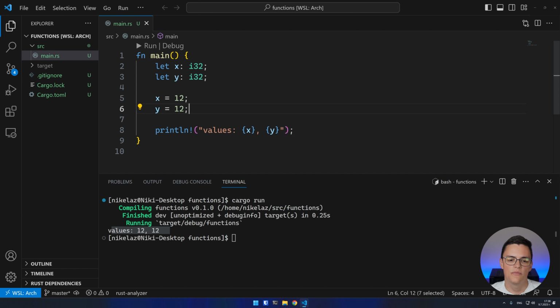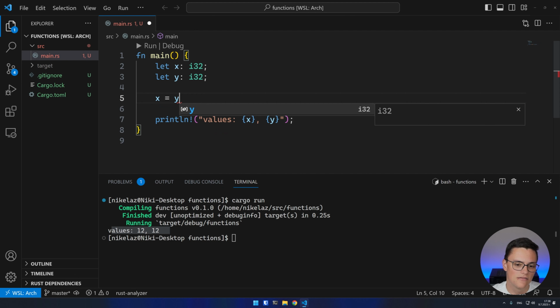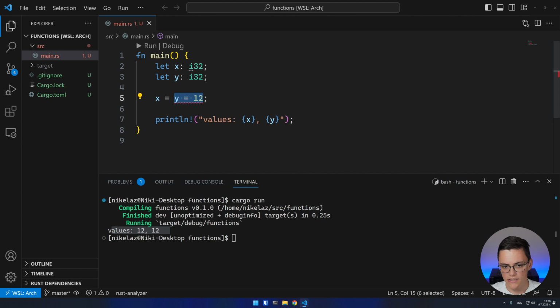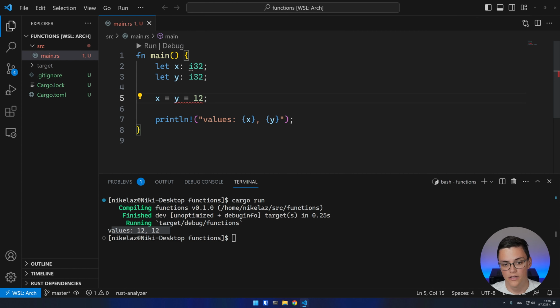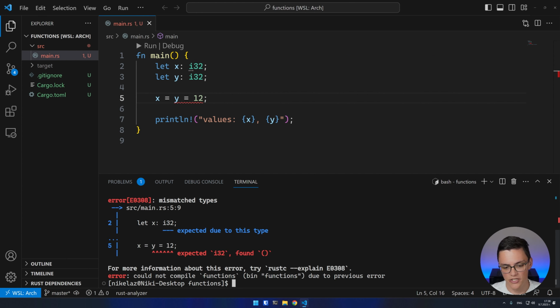Now, in most C-based languages, that's C, C++, C#, whatever, you can assign x the value of y and then assign y the value of 12 on the same line. And that will work in C-based languages because an assignment y equals 12 is actually an expression there, and it returns the value which is assigned, 12. If I attempt to run this in Rust, as you can already see by VS Code's IntelliSense, I will actually get an error for mismatched types. You see that x is expecting a 32-bit signed integer, but instead a unit is returned.